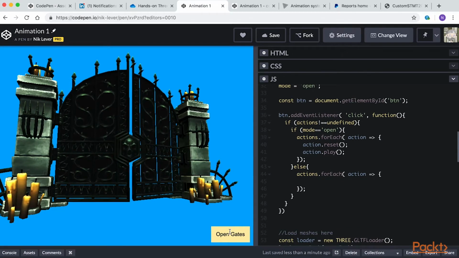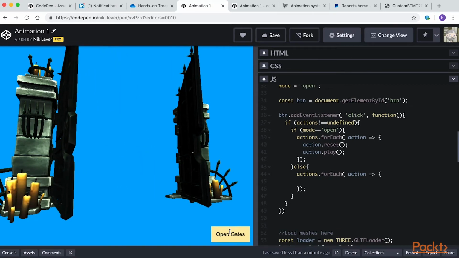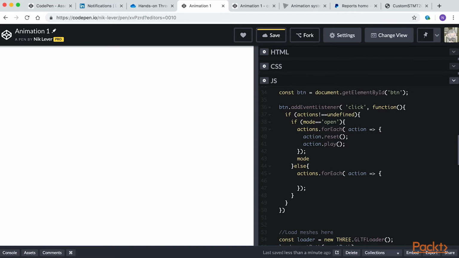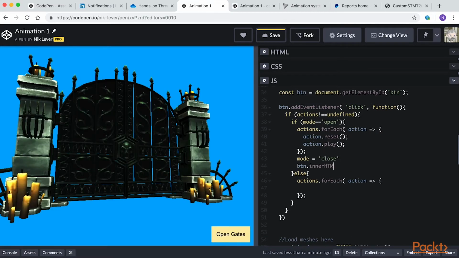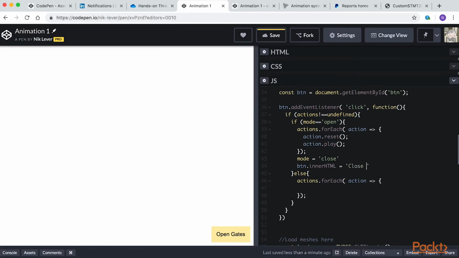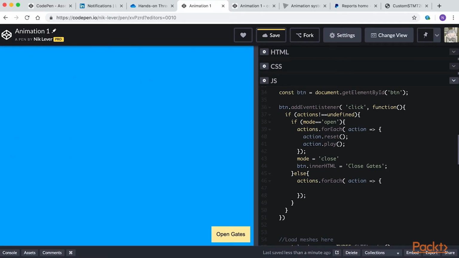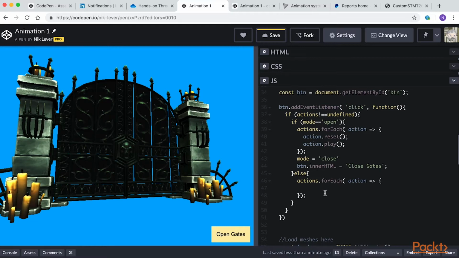Great. To play an animation from the start, simply enter action.reset() and action.play(). Now pressing the button opens the gate, but we now should switch the modes, so enter mode = close and update the button text by entering button.innerHTML = close gates.